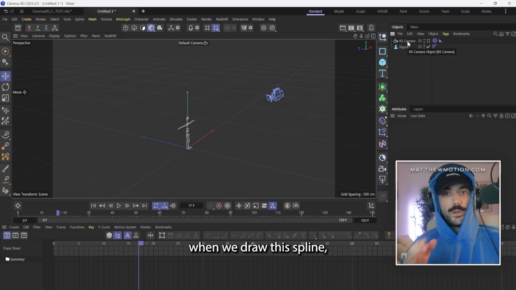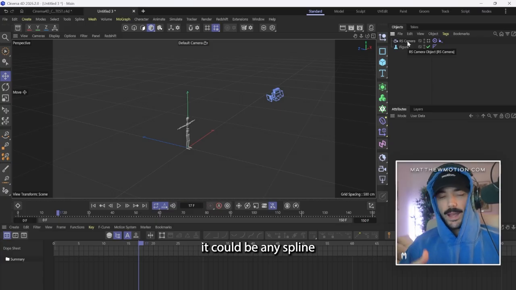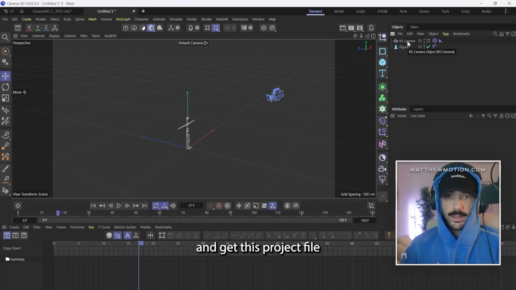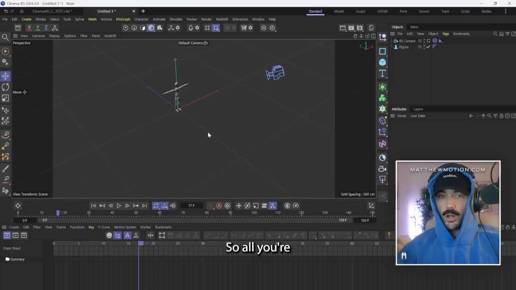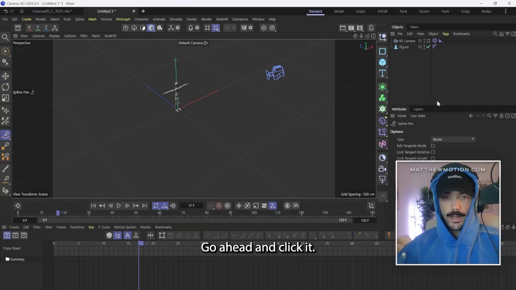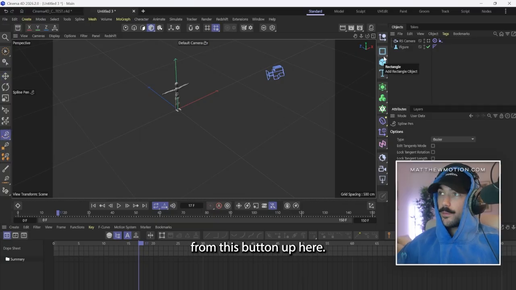So keep in mind, when we draw this spline, it could be any spline that you draw. You can go ahead and get this project file and change the spline yourself, but the technique is wherever the spline is placed, the camera will glide along. So all you're gonna wanna do is go to this tool here on the left. It's called Spline Pen. Go ahead and click it. It's the same as making a spline from this button up here.